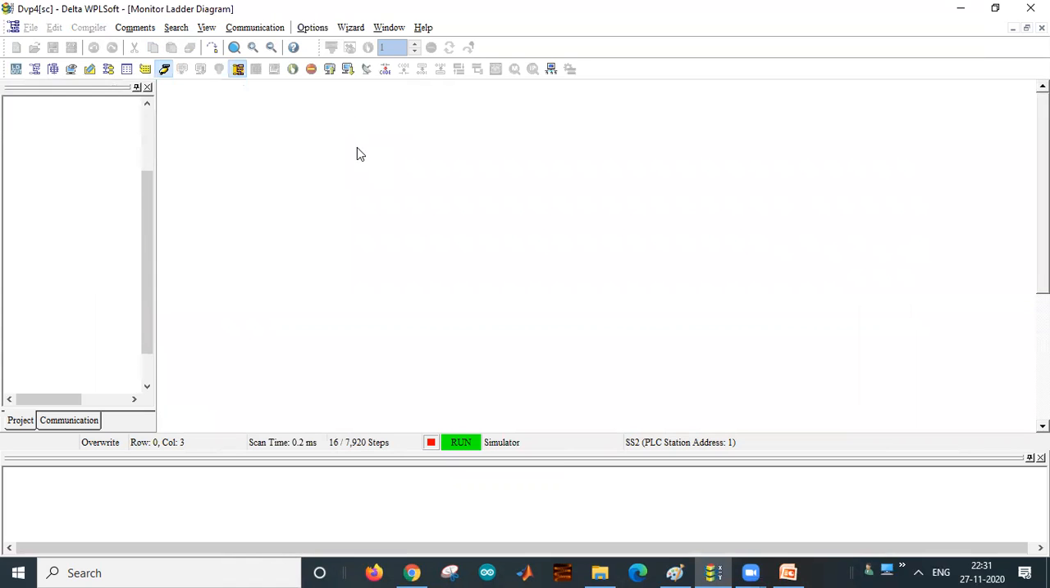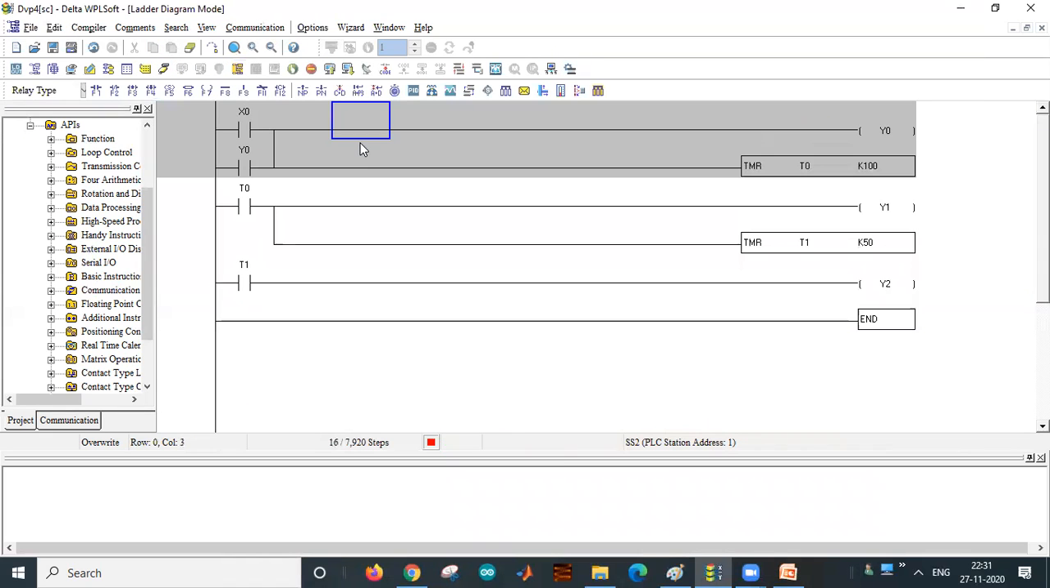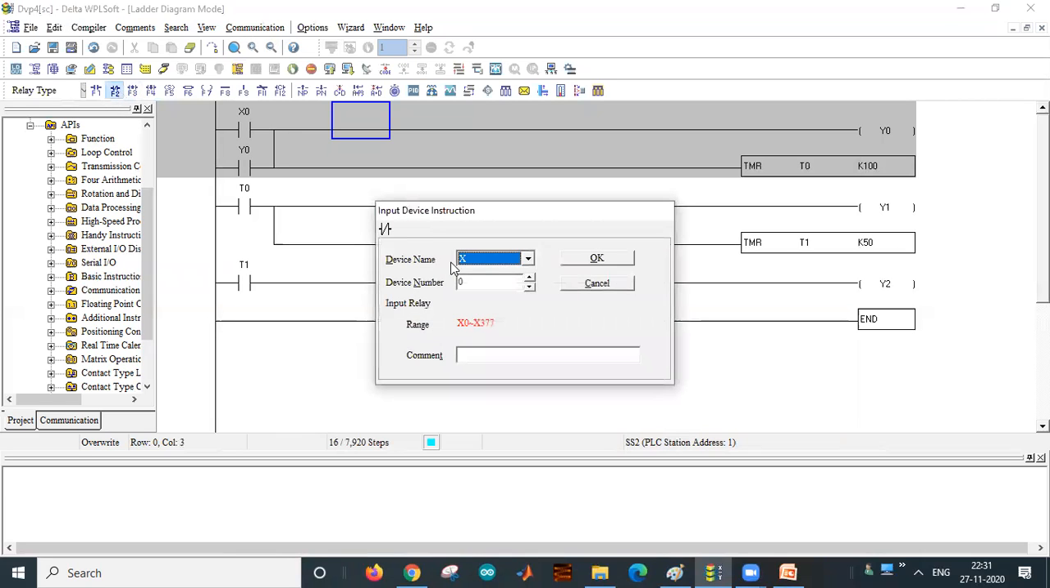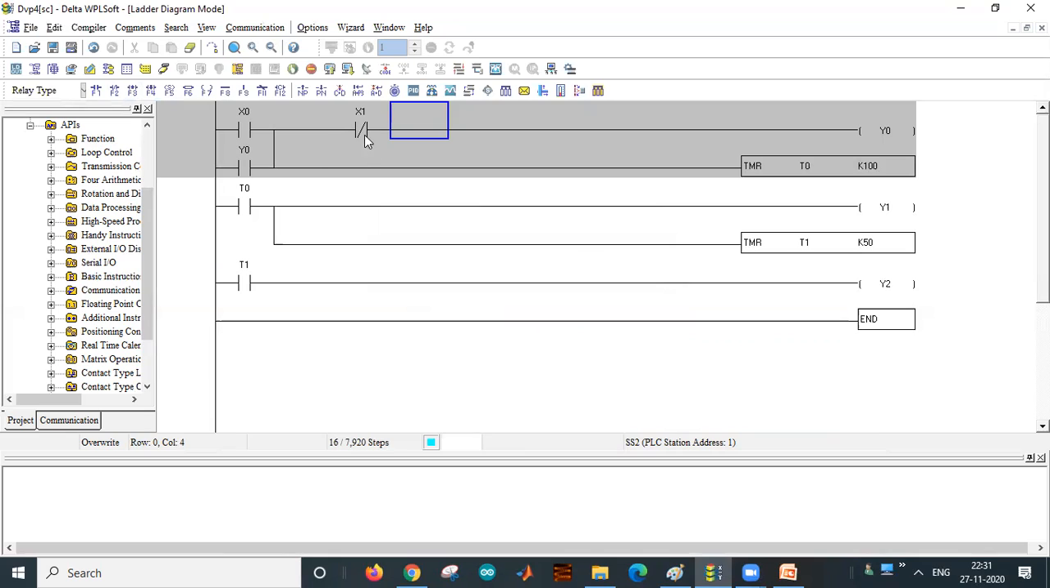For this to happen, here you have to use a normally closed contact with the address X1. Whenever X1 is pressed, Y0 will be disconnected, so all the motors will be disconnected from the supply.